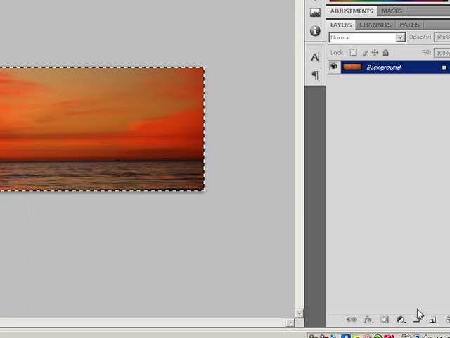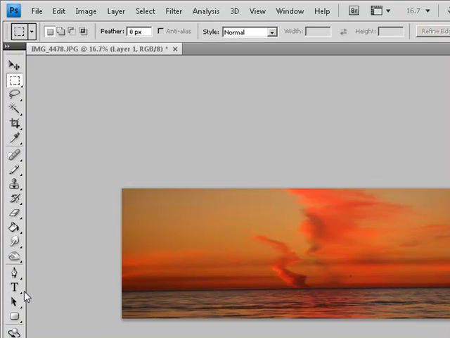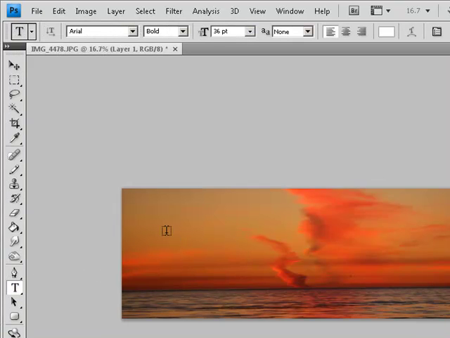Let's go ahead and select a new layer. In that new layer, choose the Text tool. And write in here whatever your heading should be called.